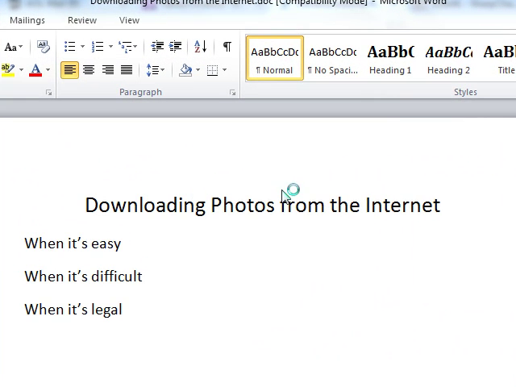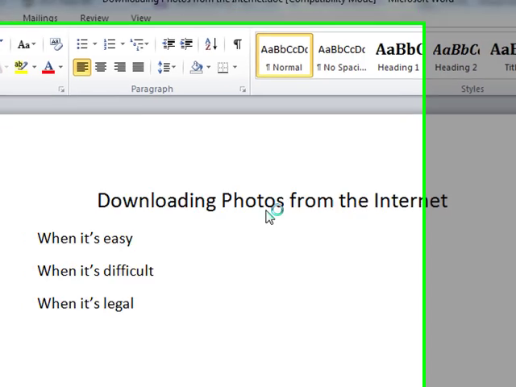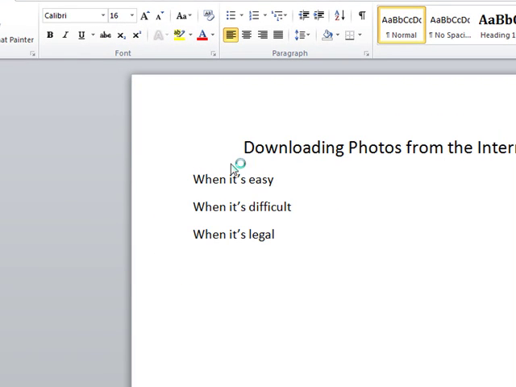Today I'm going to talk about downloading photos from the internet. I'm going to cover how to do it when it's easy. I'm going to cover how to do it when it is difficult.